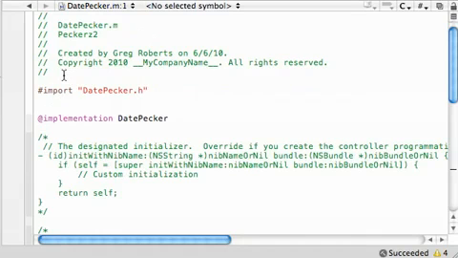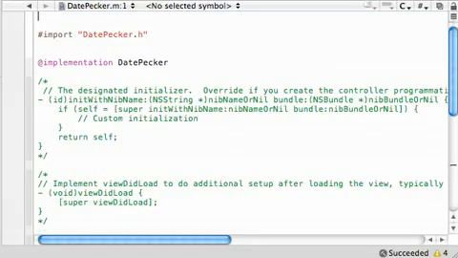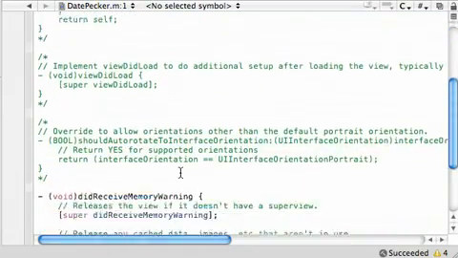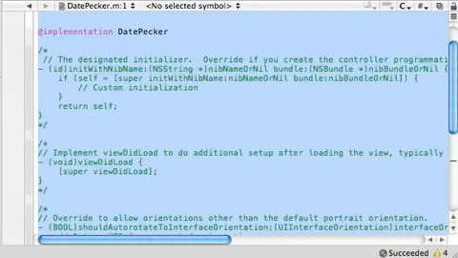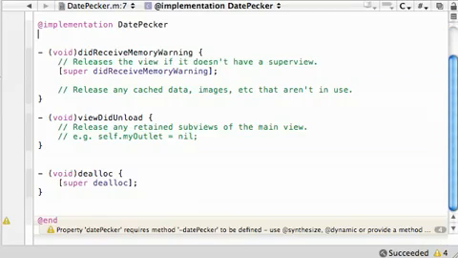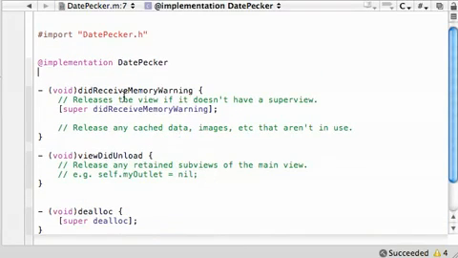Now go over in your implementation file, and of course, I didn't delete all these comments before like I should have. What a noob. Alright, get rid of those. Implementation, date picker, good to go. Get rid of these. Nah, we'll leave those in there. I mean, why the heck not?